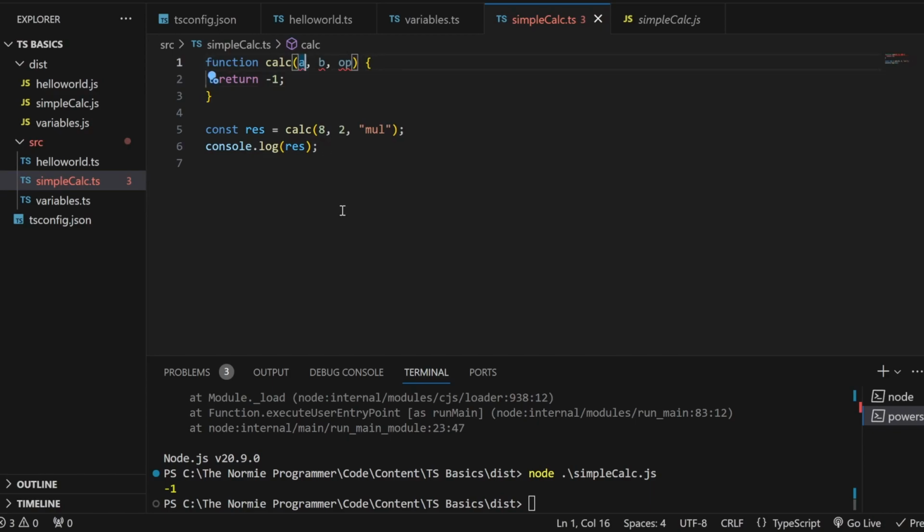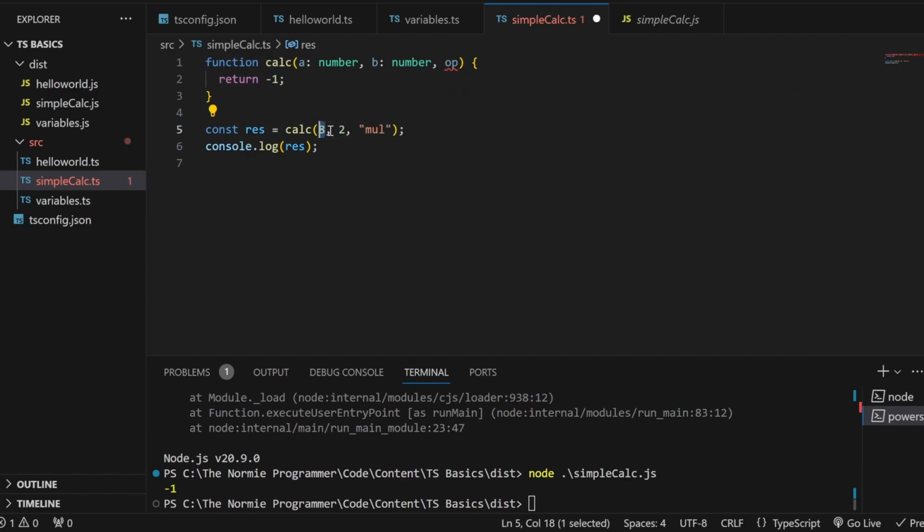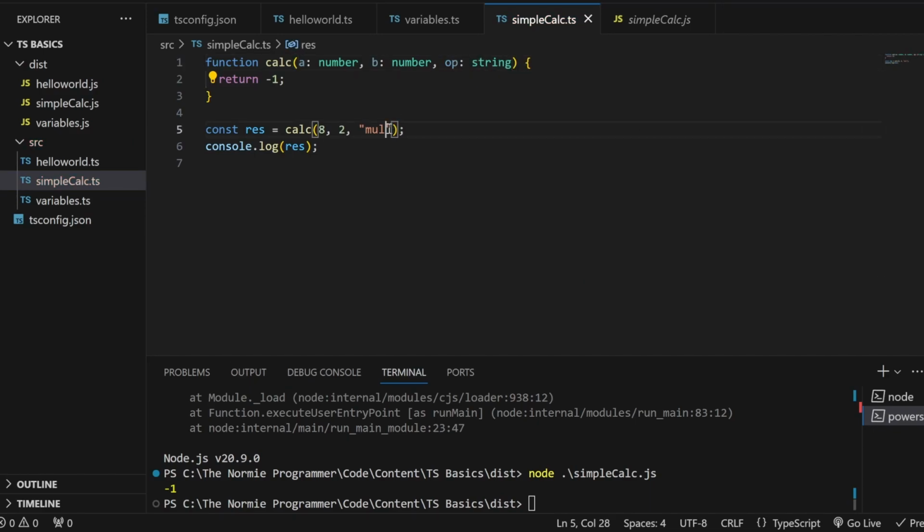Now because TypeScript has types, what we can simply do is declare that a should always be a number and b should always be a number, so that mischievous users, or very stupid users, do not try to do something like this. They have to pass a number always. So this is one benefit, and this op should always be one string, so that people do not try to pass something mischievous over here.